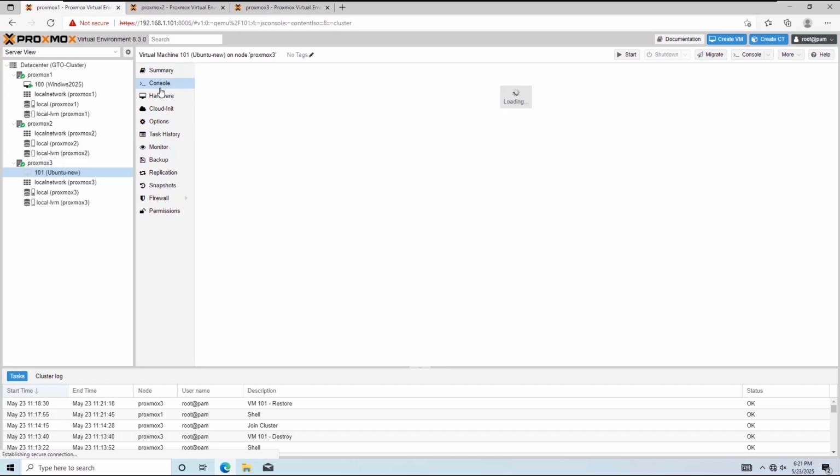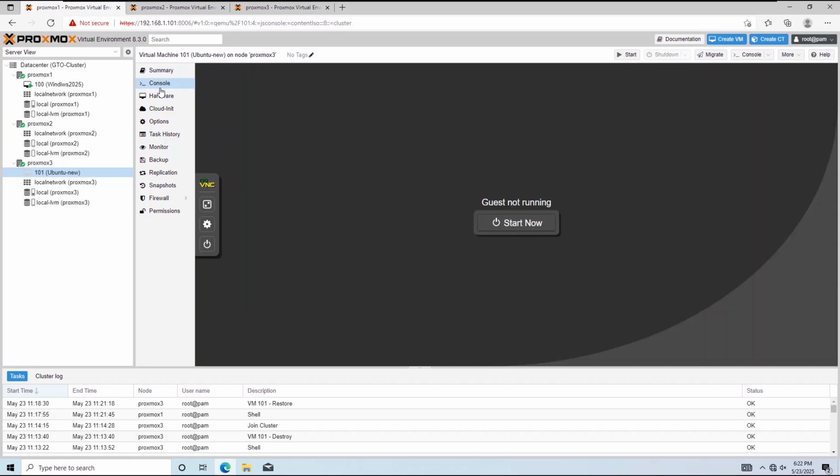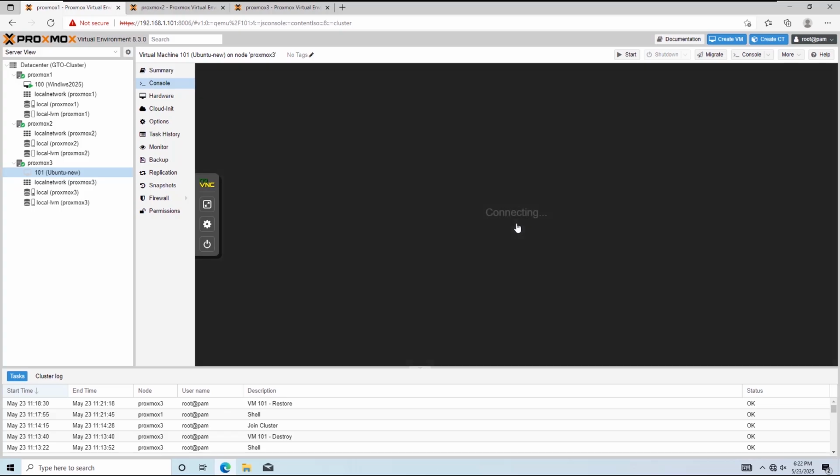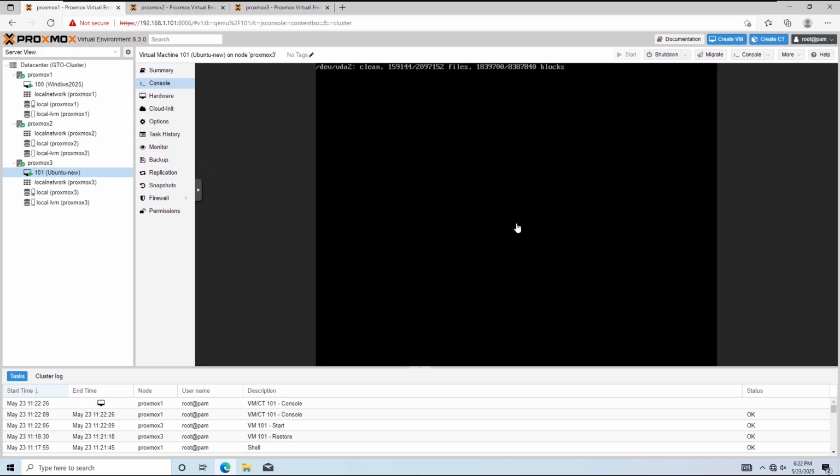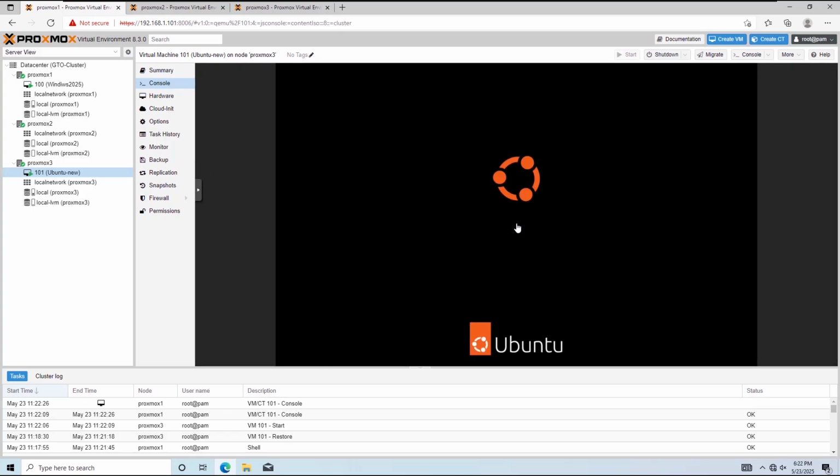That's how you successfully set up a 3-node Proxmox cluster, handle VM ID conflicts, and back up and restore VMs during the process.